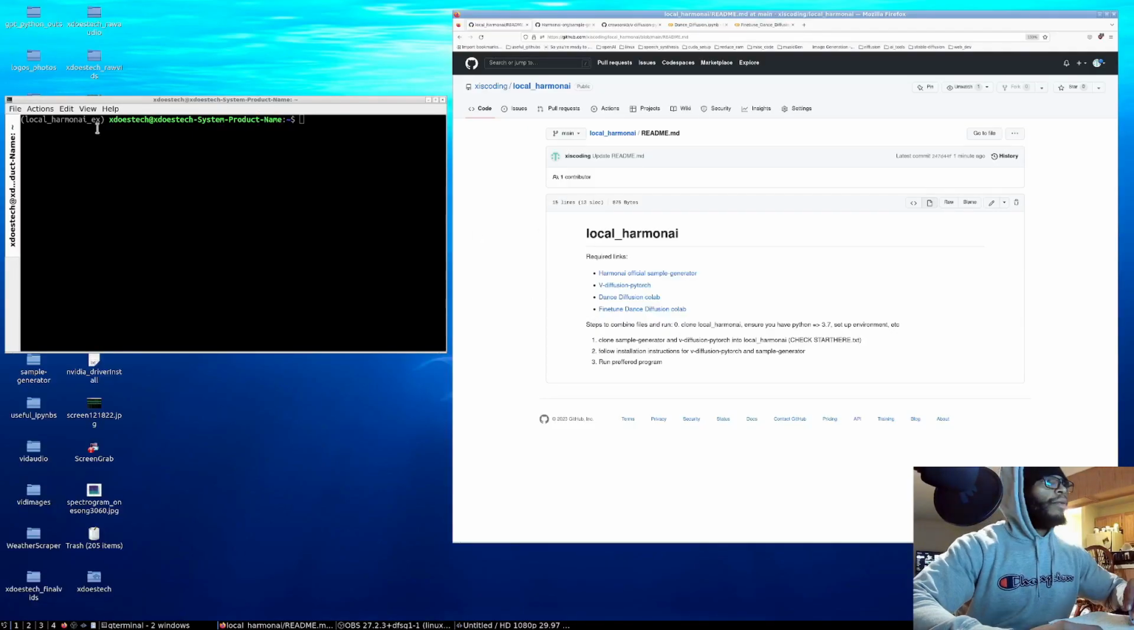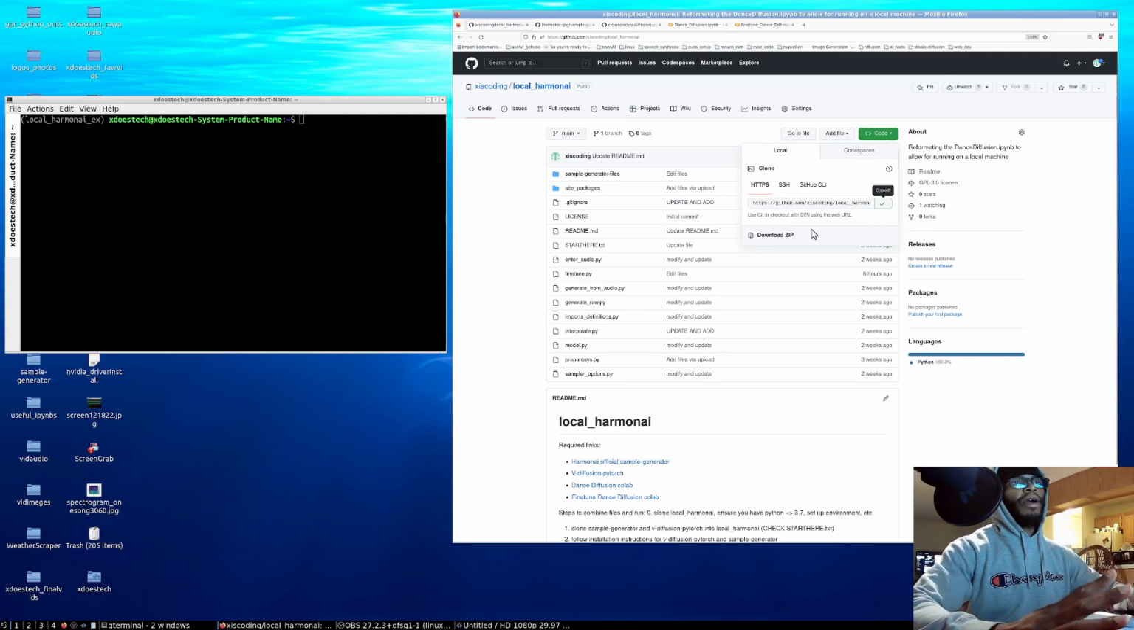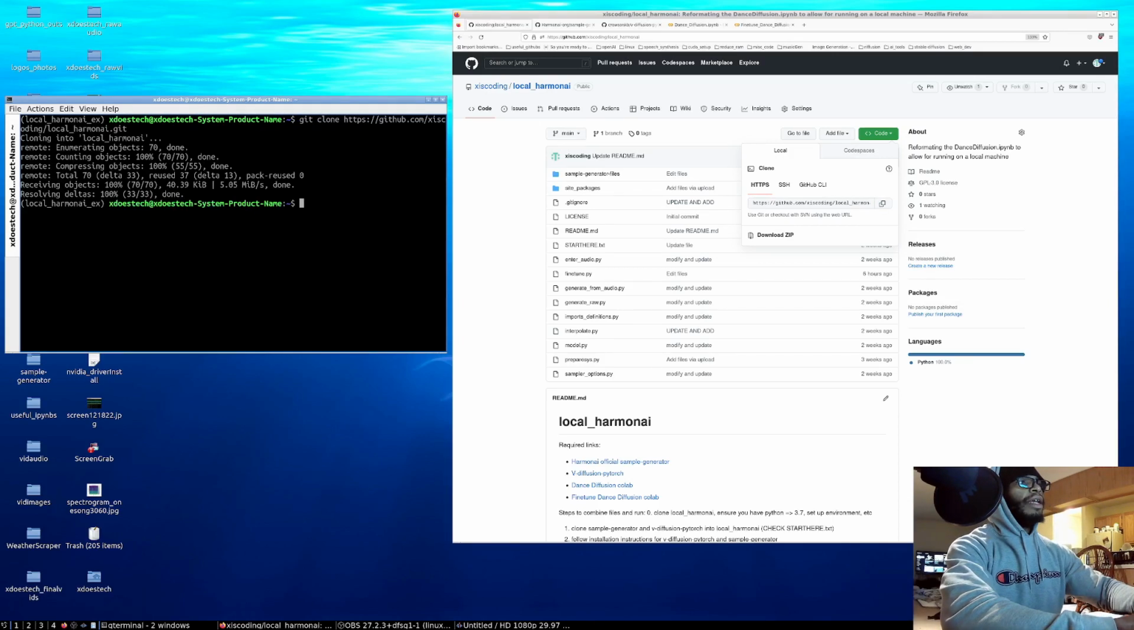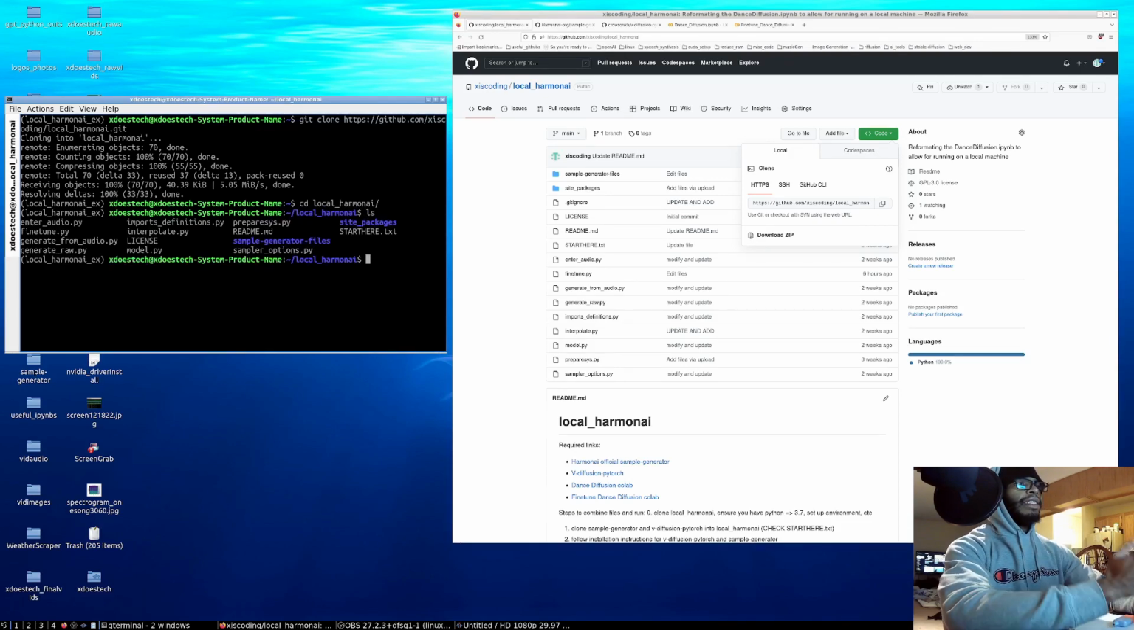Alright, so we have set up our environment. Now let's get to cloning it. So first we want to go to local Harmonai, clone this, and this will be our project folder. You can make a separate folder if you want to, but it's actually just going to be easier if we just make this the project folder. So I copied it, and simple as git clone, Control-Shift-V, enter. And now we're in. So we can cd into local Harmonai, we can ls and see that all the files are in there.